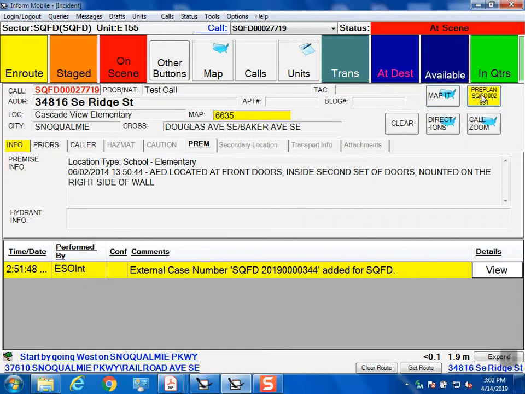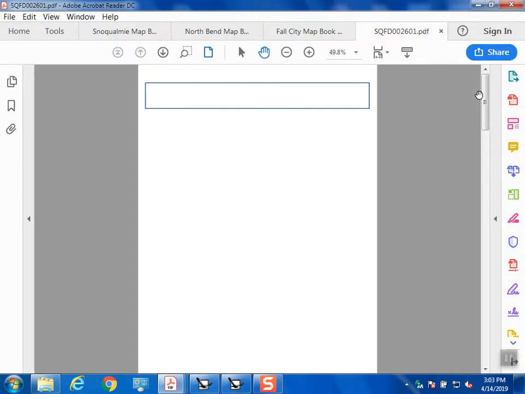So this is important here. If you ever see the pre-plan button in yellow, it means there's a pre-plan associated with this address or this location name. And the pre-plan, it's SQFD 002601. That is a direct correlation to what number it is in our pre-fire book. So if you need to know what pre-plan it is, it's 2601. We hit it here. It should come up to the exact pre-fire as in our book. And there it is.